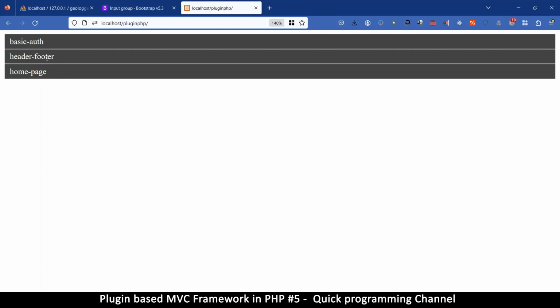Sometimes this is important because, for example, if you're loading the homepage plugin first and the basic auth last, then there's no way the system will know whether this user is logged in or not before loading the homepage, and that might not be ideal.